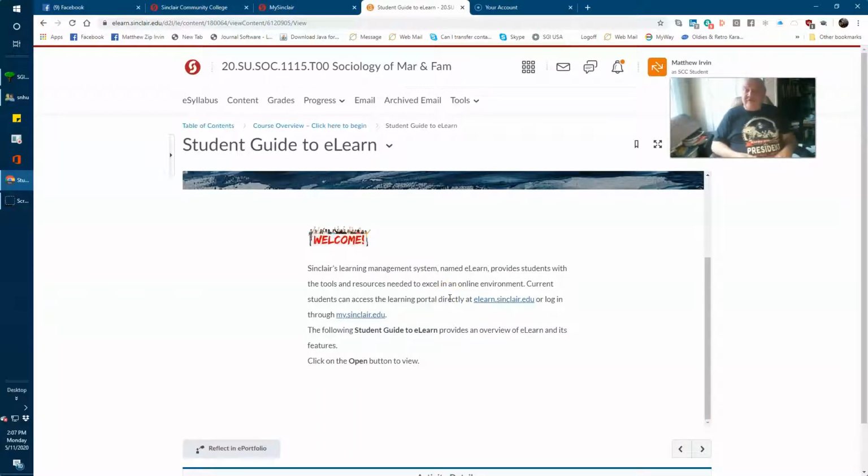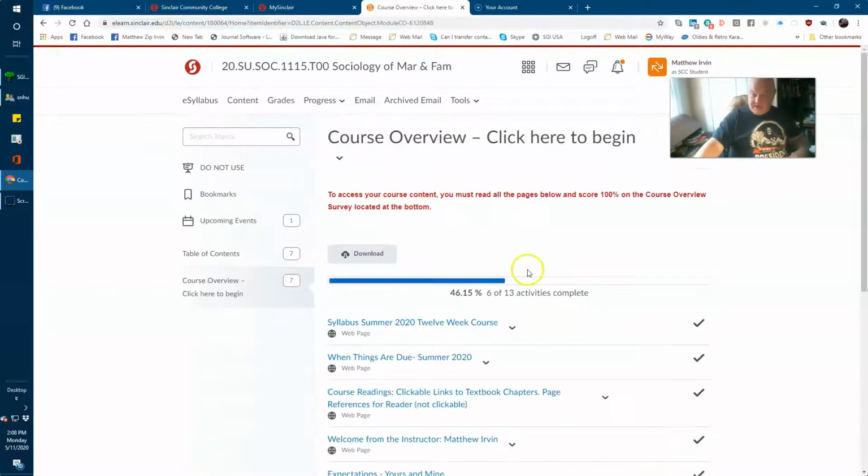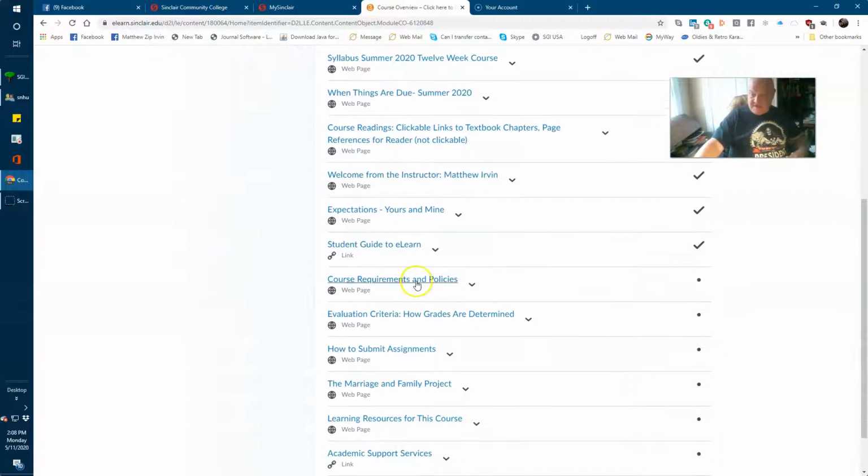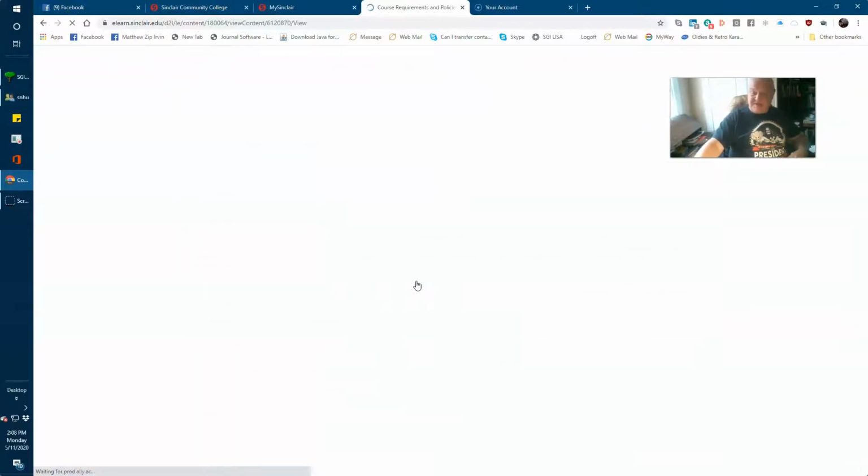We have a new feature in terms of email. I'm able to email you directly from my Outlook account, which is going to make things a whole lot easier. But you can just take a minute and look over that. Okay, I'm going down here, and then course requirements and policy.